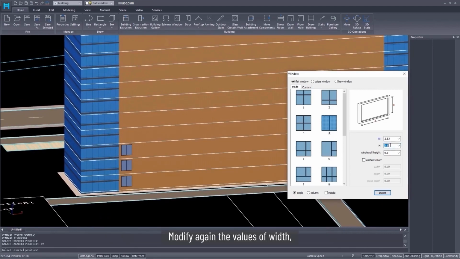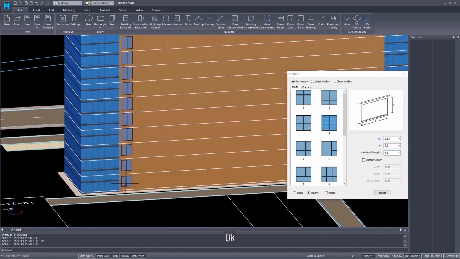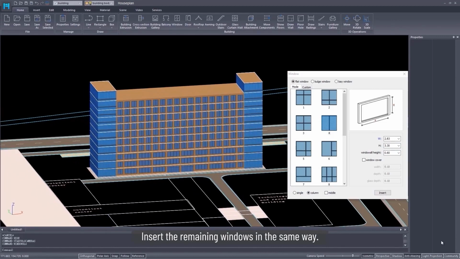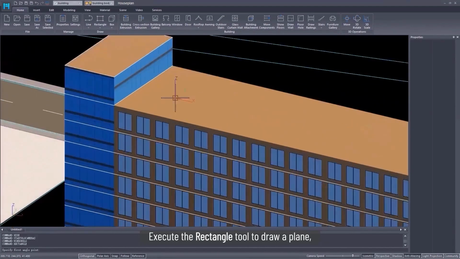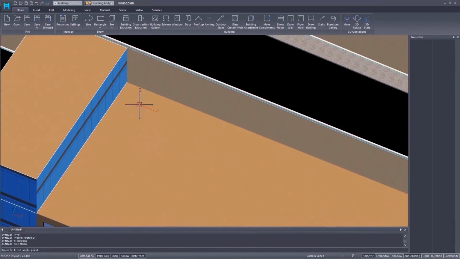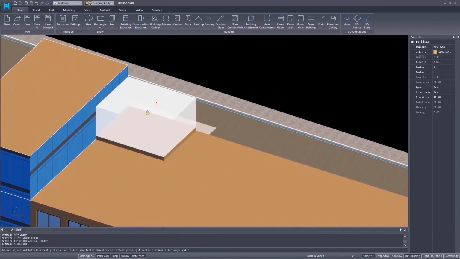Modify again the values of width, height, and windowsill height. Select the column insertion method, and click Insert. OK. Insert the remaining windows in the same way. Execute the rectangle tool to draw a plane. Execute the building extrusion tool and pull up the building.